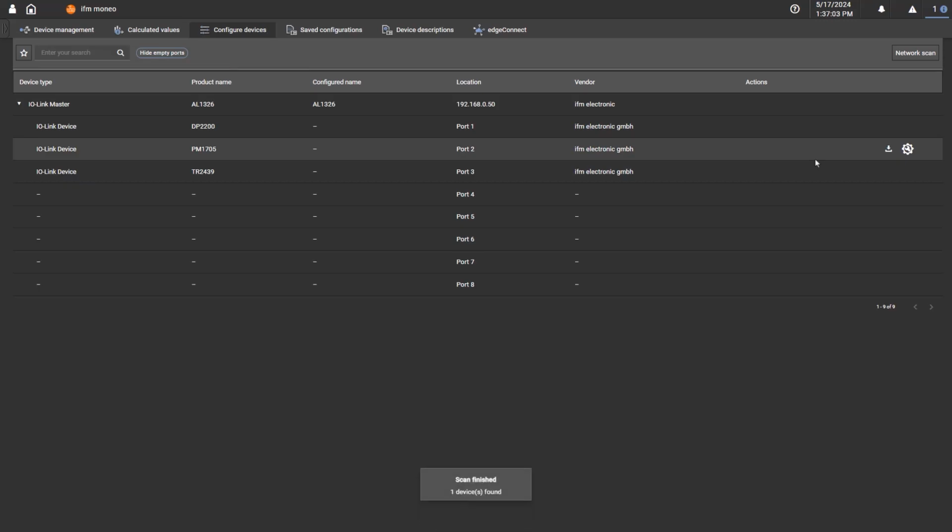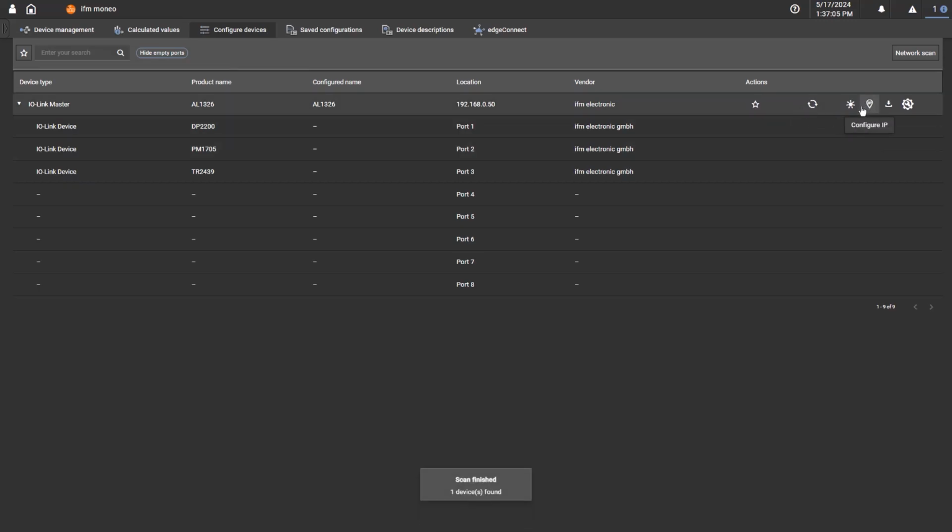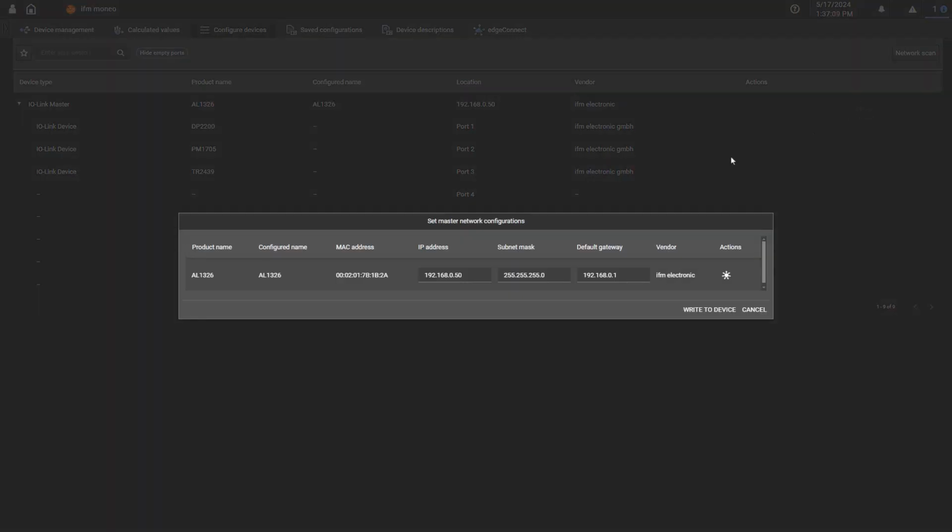Here you can see that moneo found the IO-Link Master AL1326. And here you can see the IP address. Once connected, you can see all sensors. You are able to change the IP address of your IO-Link Master if need be. To do this, click on Configure IP. From here, you can set the IP address and you can save it by clicking Write to Device.